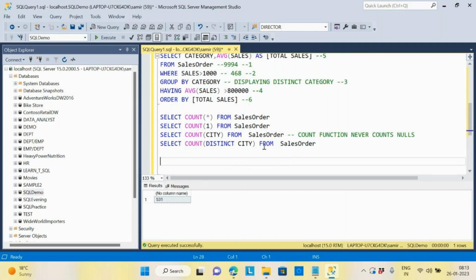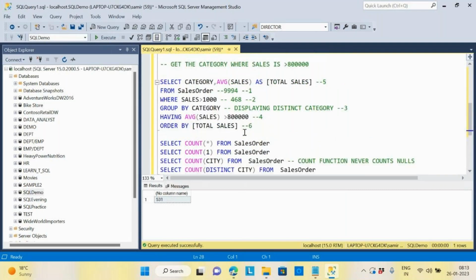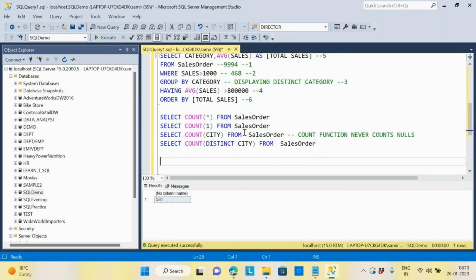Right. So this is overall about your group by and having, and there are some assignments also on this one, to clear your picture. But you understand where to use having? Yes, sir.